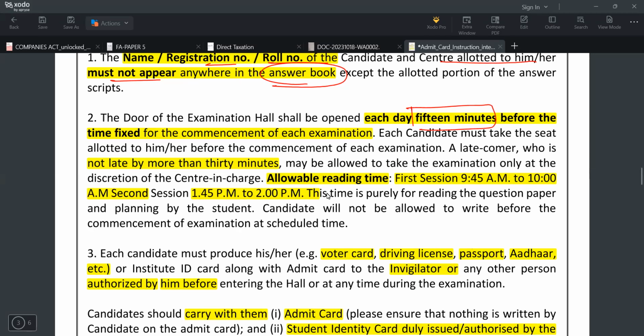Next, 15 minutes before, the examination hall door should be open. It means at 1:45 p.m. you will get your question paper, and at 1:30 p.m. the doors of the examination hall will open. The center may open at any time, but they specify the examination hall should only open at 1:30 p.m. Each candidate must take the allotted seat before. A latecomer is allowed not more than 30 minutes late. It means a maximum of 2:30 p.m.; only then will you be allowed if you get late.